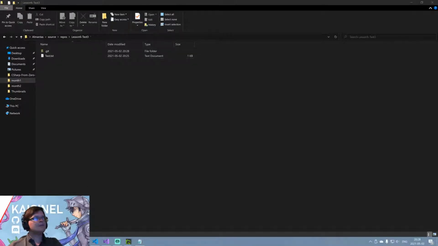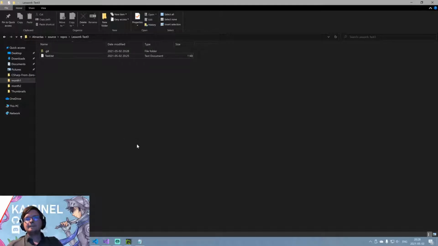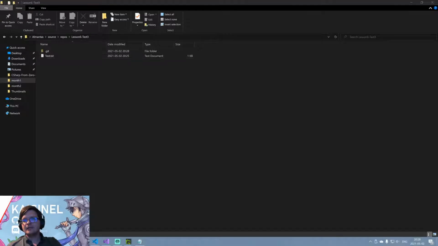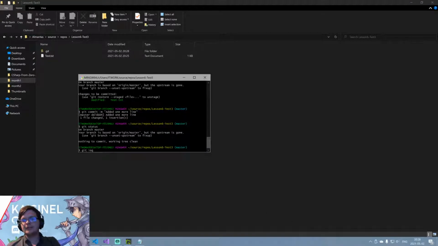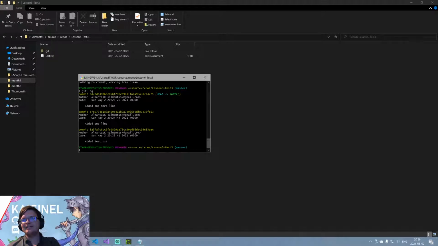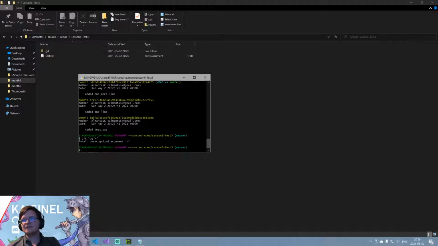Next. Git log. Okay, thank you. Git log. I'm not really a console person, as you can already see. Okay. It doesn't show everything though, but that doesn't matter. That's besides the point. The point is we now know how to version our files.